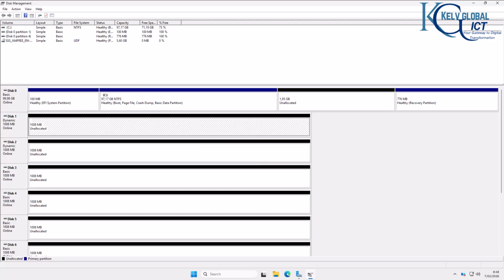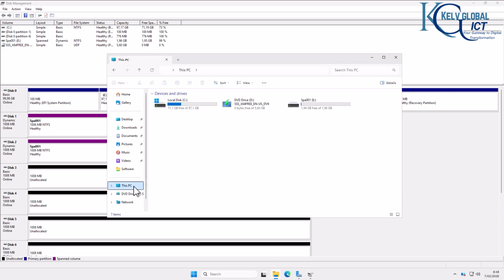I'm going to say yes. So it's actually being created. It's going to take a few seconds, and here we go. You can see our span volume has just been created. So if I go to File Explorer under This PC, here you can see we have our span volume. So it's combining two disks at the same time.